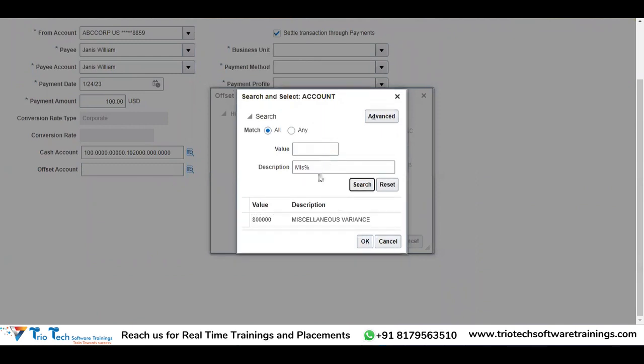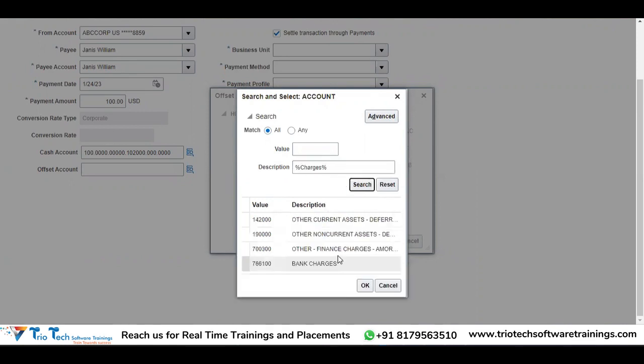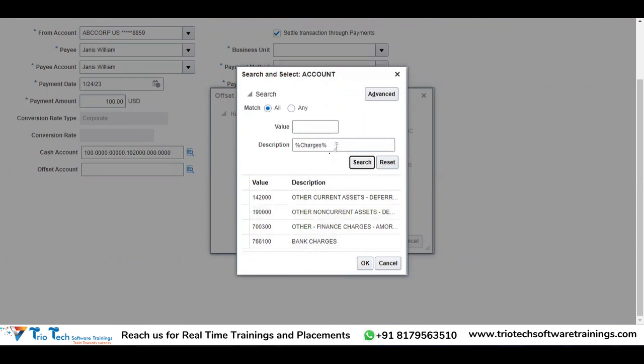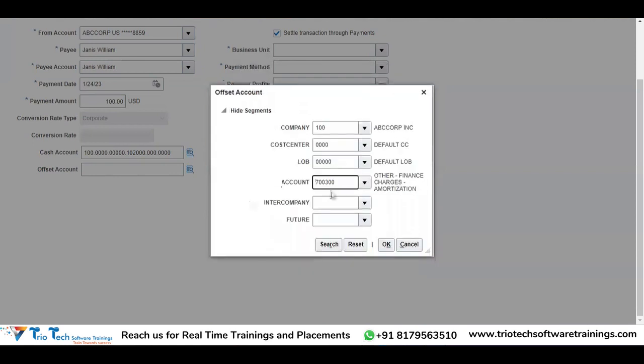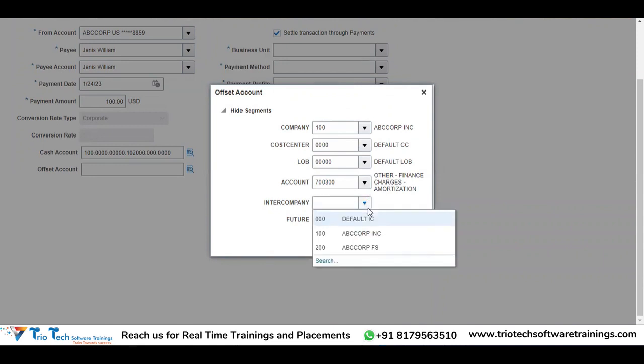So I would say charges or something like that. Some expense account I will use. Okay, let me just use other finance charges amortization, let's say. A miscellaneous kind of expenditure.